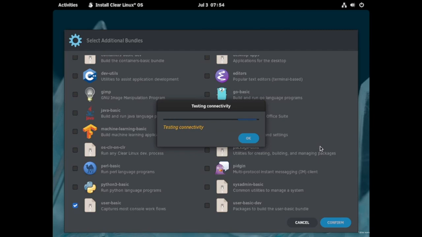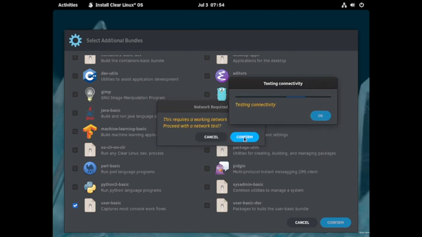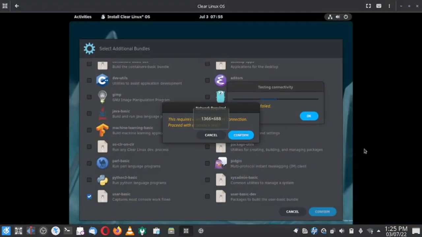First we have selected the user basic bundle, and the system has now started testing the network connectivity. It is still continuing. I think there is some issue, yes, the network is not available. I have restarted the connection. It should be available soon.